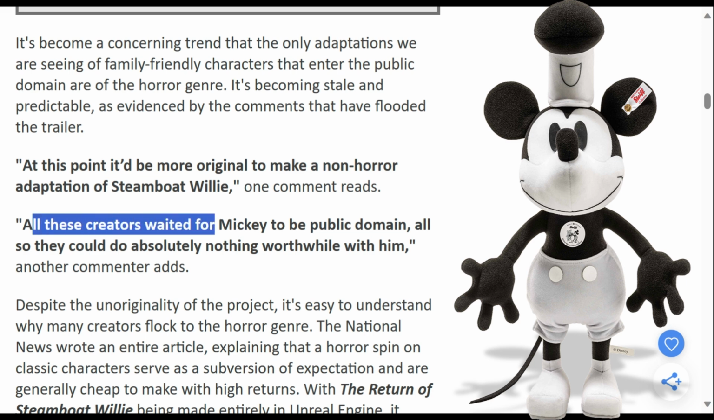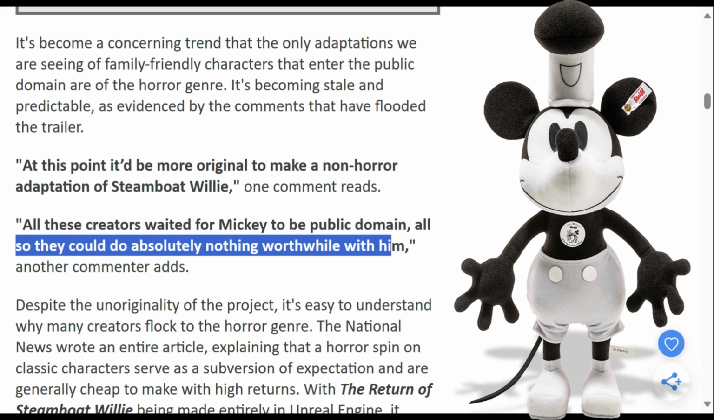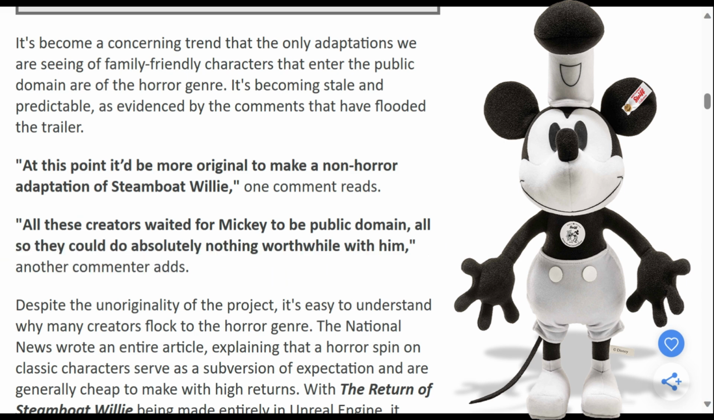So all of these creators waited for Mickey to become public domain. Also, they could do absolutely nothing worthwhile with him, another commenter added. Yeah, it's easy to make comments like that, but when you have to finance a movie, there's only certain things you can do. As a low-budget movie, people have finite resources and money to pour into the movies.